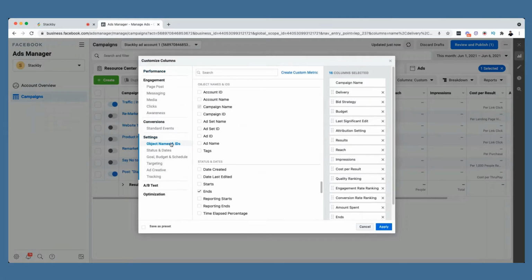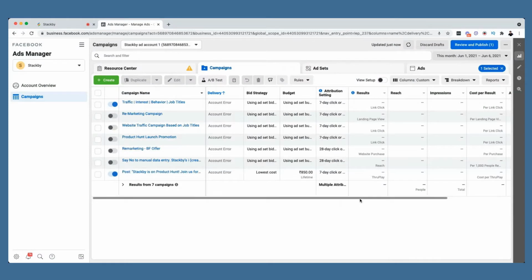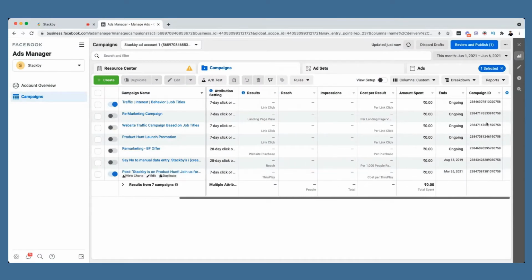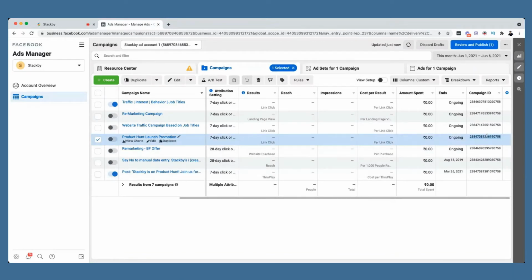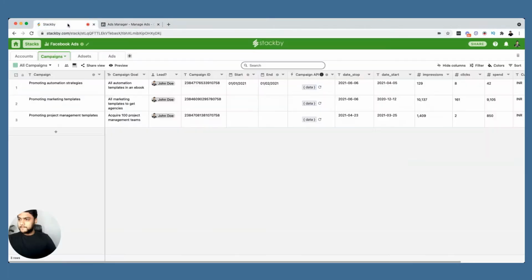Go to object names and IDs, and in this one, add campaign ID, ad set ID, ad ID, and just apply each of them. So you want to show all these IDs. So once it's applied, you will see campaign IDs show up here in the columns. All you need to do is just copy one of the campaign IDs and add it here.